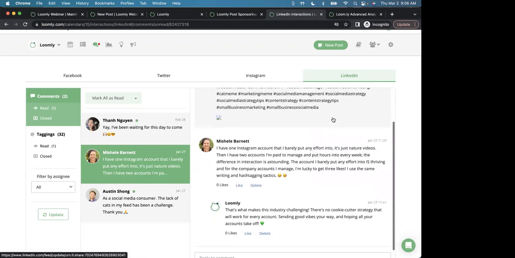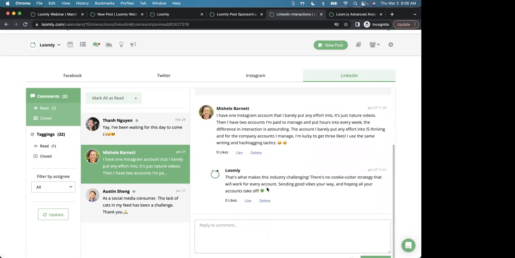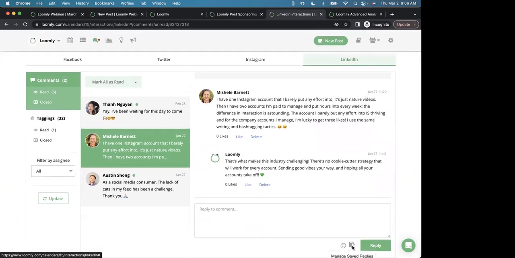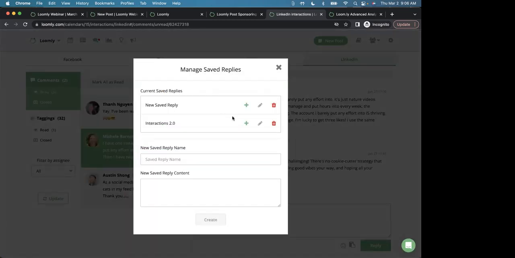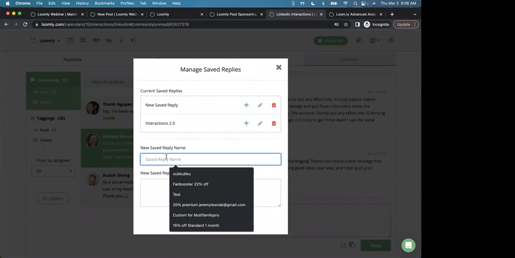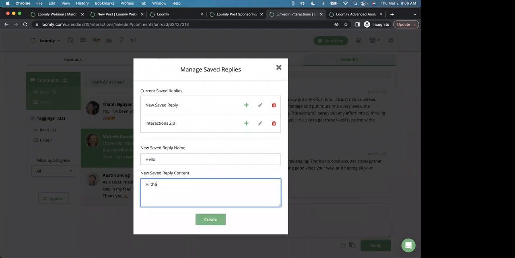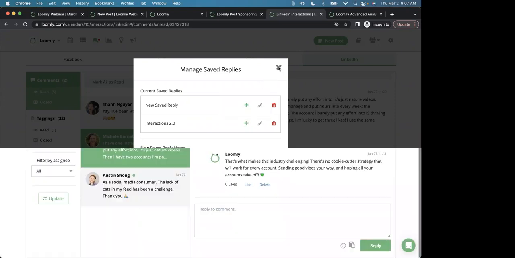It's also possible to see, add, delete, and create saved replies, which will save you time when engaging with your fans and followers. And you just create right there. And when you want to use your saved reply, you just click the green plus sign.